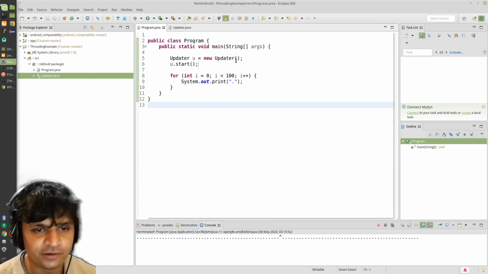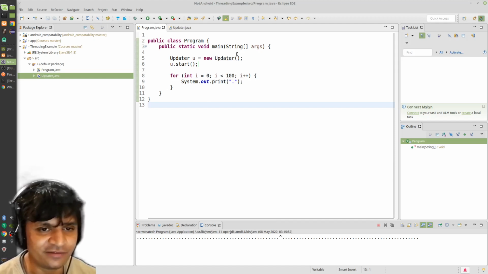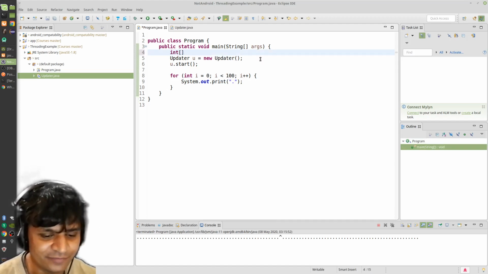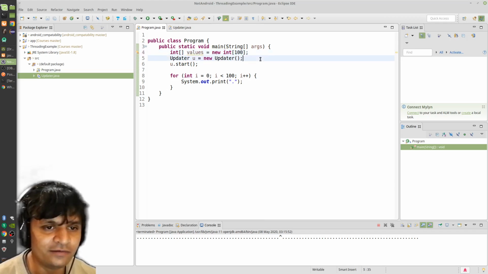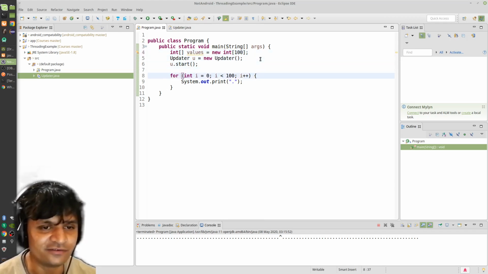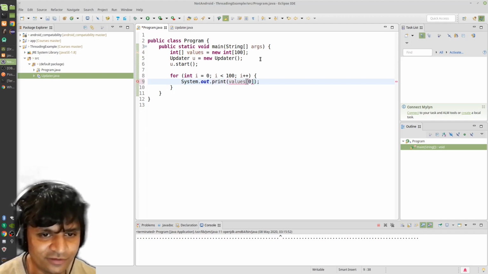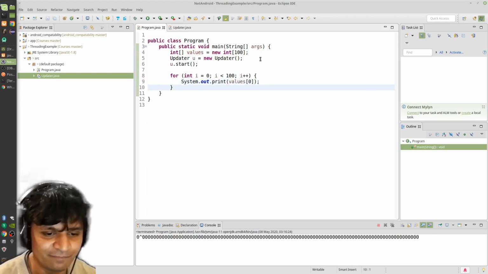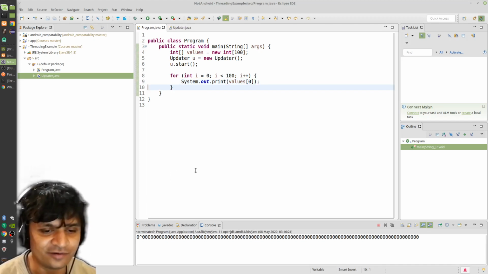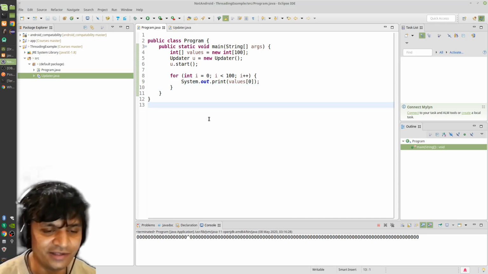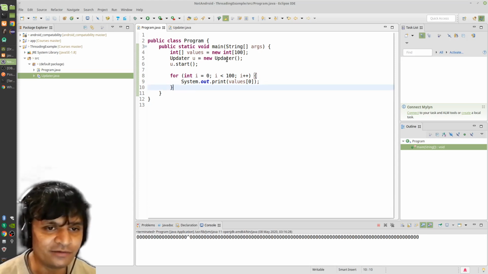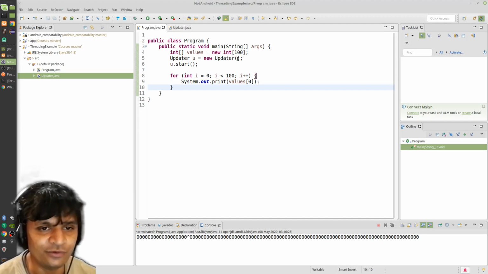Okay, so now let's say the job of this updater was to update some variable. So let's say I had some array. Let's say int array values equals new int array 100 or something. Okay, and Java initializes this to 0. So let's System.out.print values of 0. Okay, so it's going to print out the first item in the values array. If you look at it, you'll see that it's going to print out zeros because there's nothing really in there.